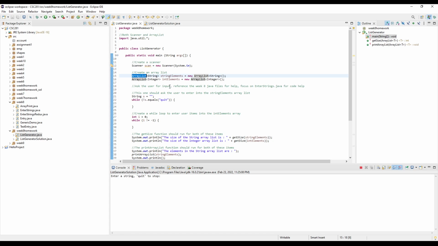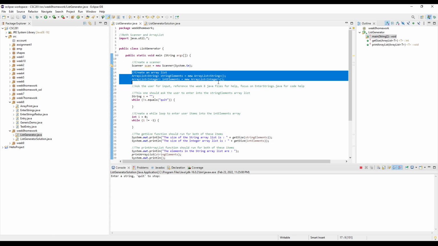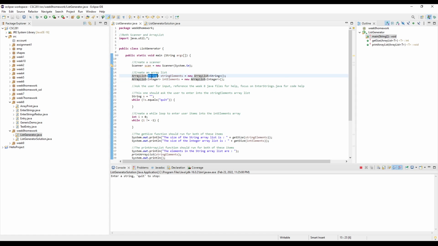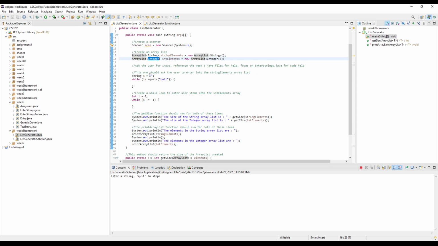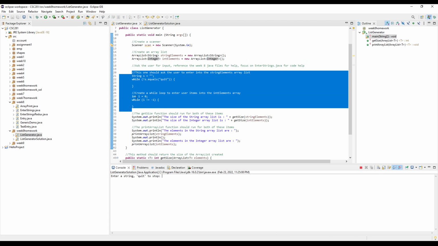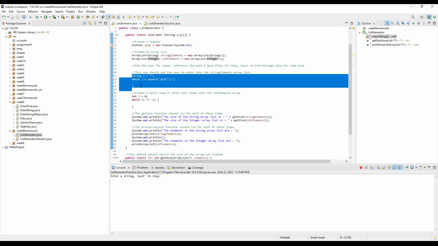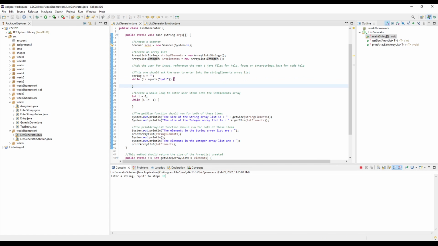You'll see here in this assignment that this file creates a scanner for you, and it creates two different ArrayLists, one of String and one of Integer. What you will need to code is a way to ask the user to put values into each of these lists. For this first while loop, and this is very similar to what was shown in some of the lecture material, you want the user to type in some items, and when you want them to stop, you'll type in the word quit.